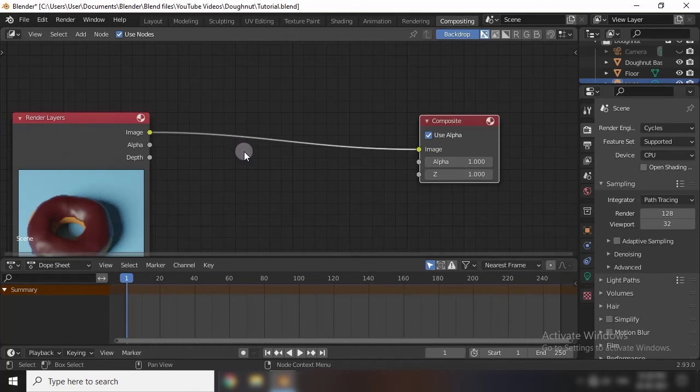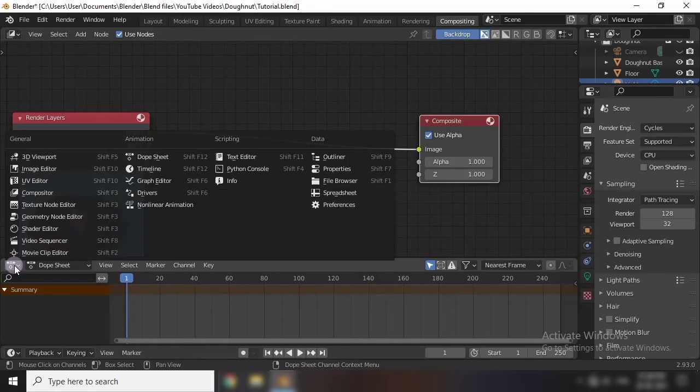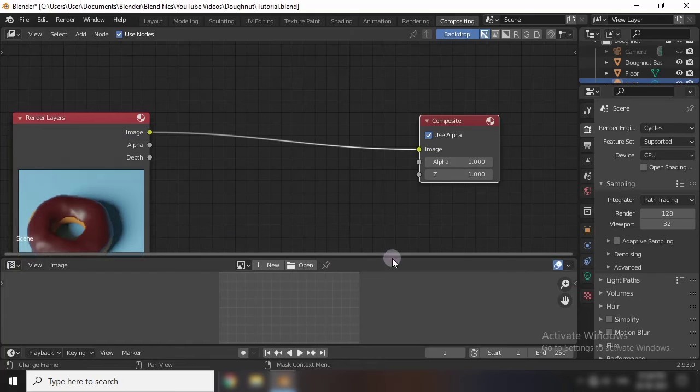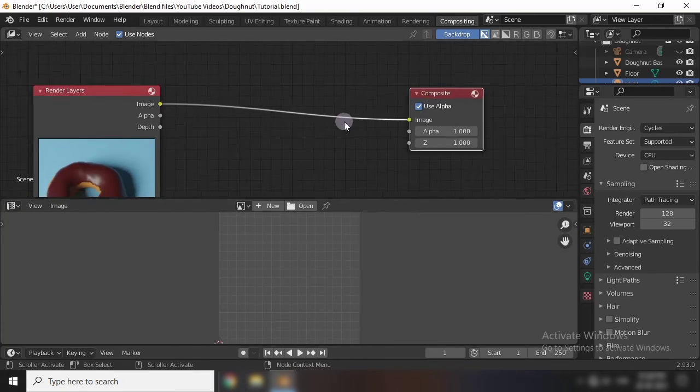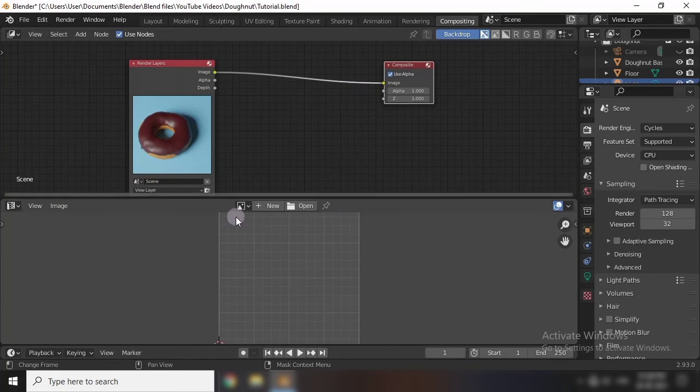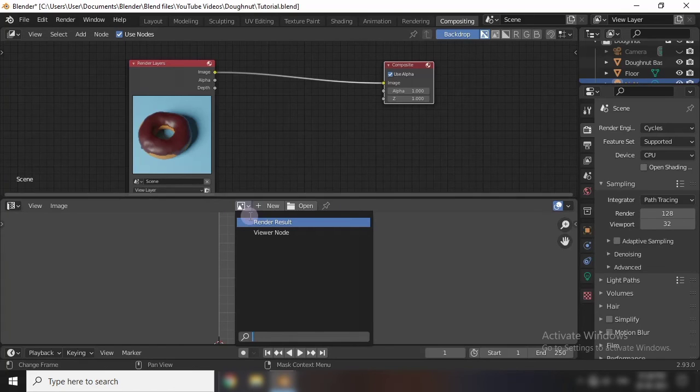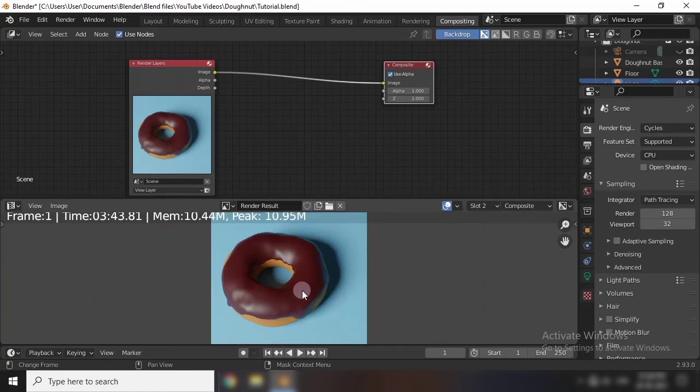To add something and see it in another window, you can see here the drop sheet. Click here and then go to UV editor and drag it up to see it better. Now click here and open render result. It will show the render result.